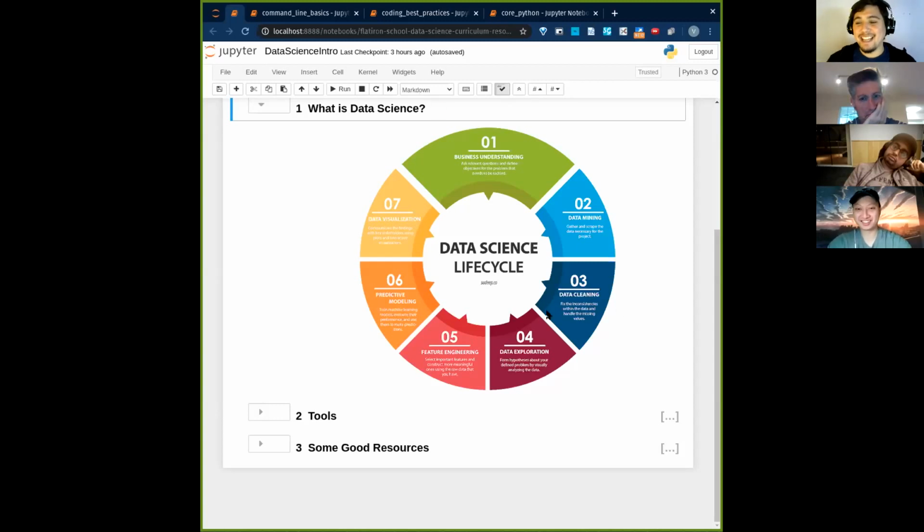All right, so the next step is data exploration. This is when we've cleaned the data, and it's kind of a back and forth a lot of the time.